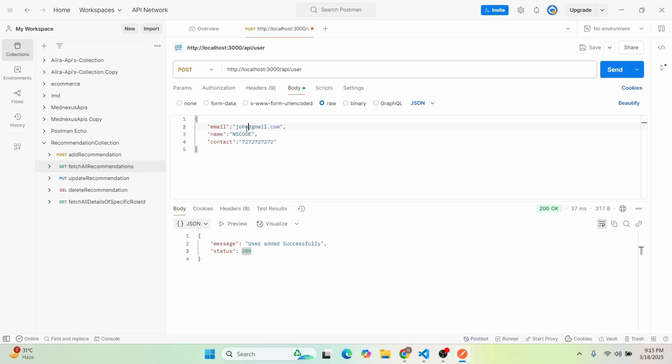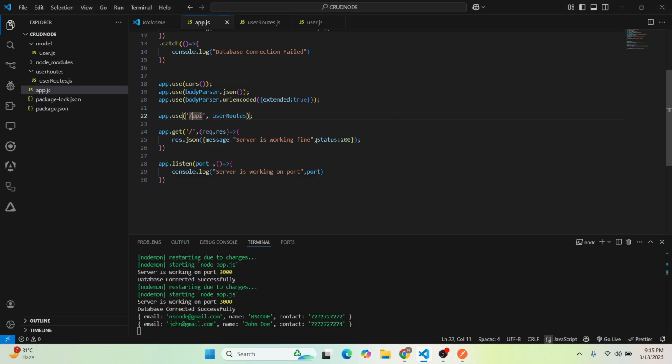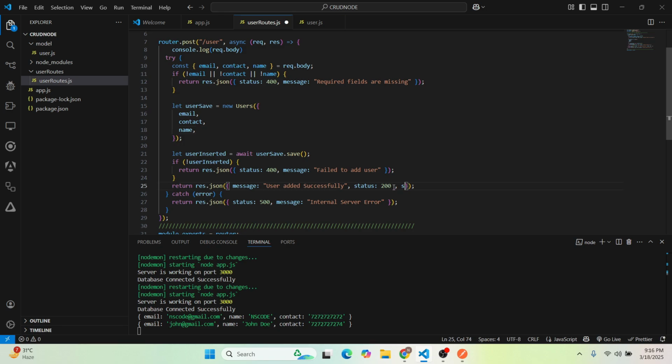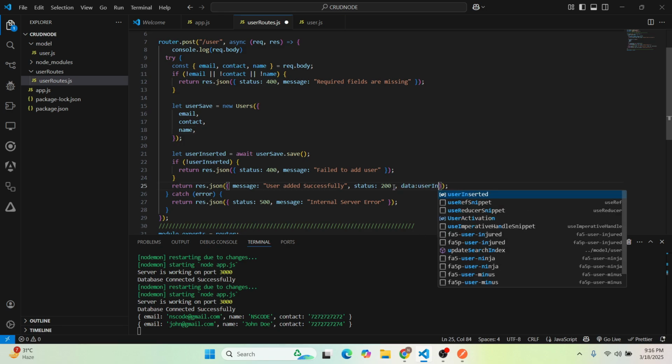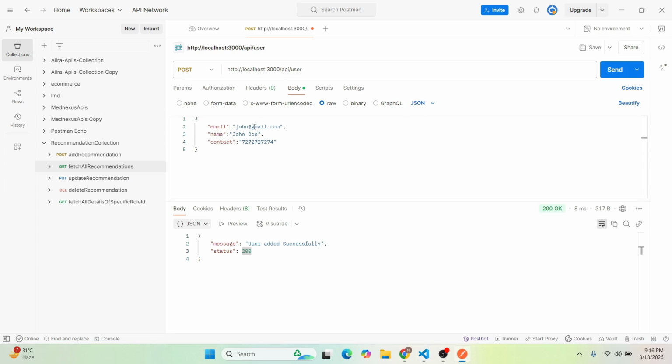Let's try to add another user, John Doe, and let me change the number to 74 and press send. Yeah, we are getting 'user added successfully'. Let's change this and we should be seeing what data is getting added. We'll add data as userInserted. Now if we add one more user, Dave Davis, and change the number to 78, send. As you can see, we have data with the name Dave Davis.